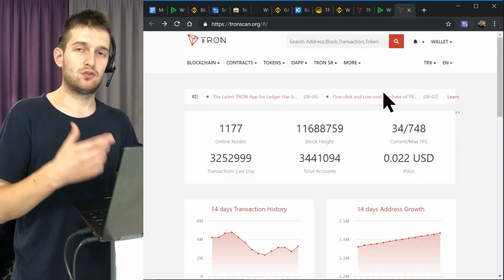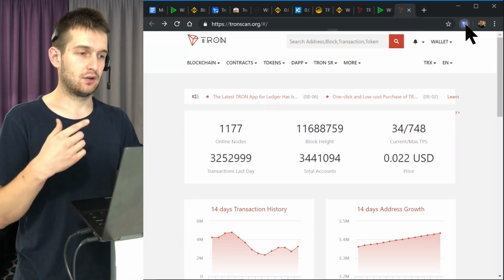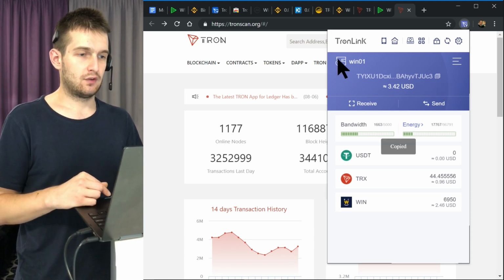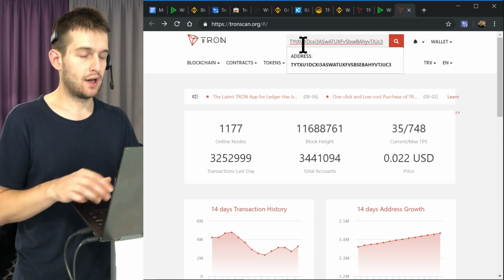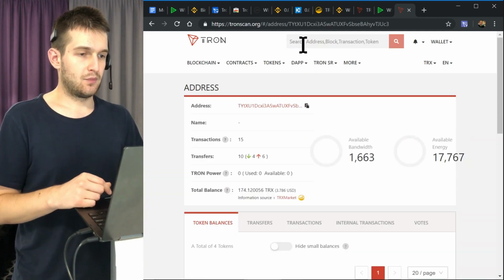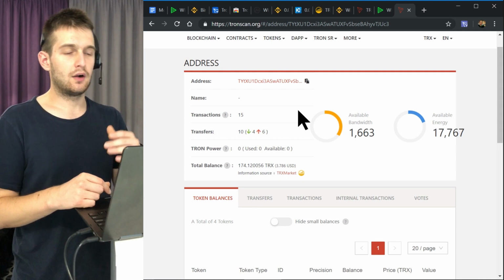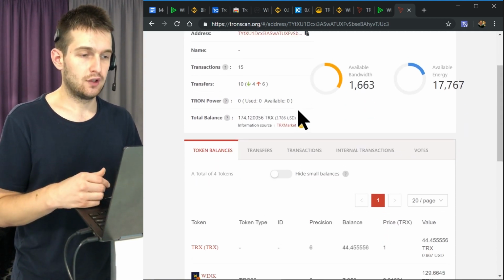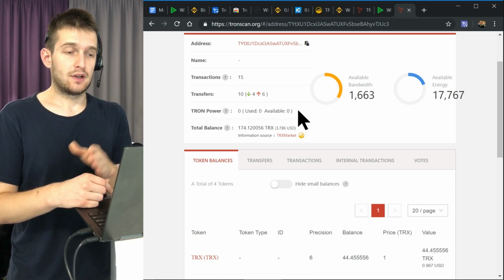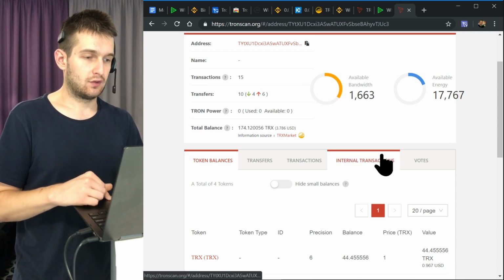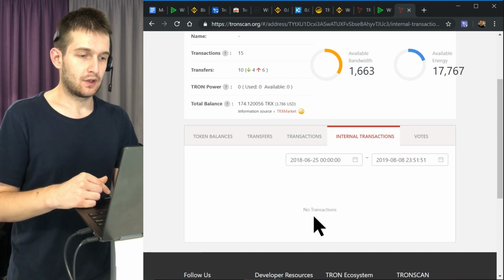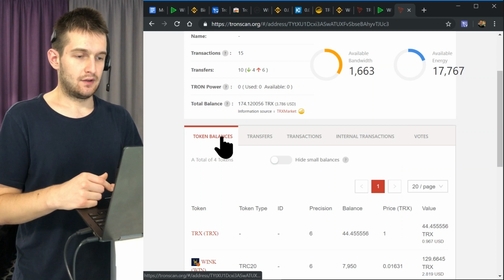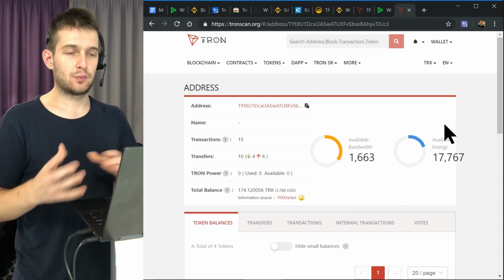A great way to check anything regarding your wallet is to go to tronscan.org, copy the address of your wallet, and search for it right here. It shows all things that are associated with your personal wallet that happen on the Tron blockchain. All the drops happen in the internal transactions, so that's very important to remember. You'll see all the drops after they happen right here, and this is where you can see the rest of the stuff for your personal wallet.